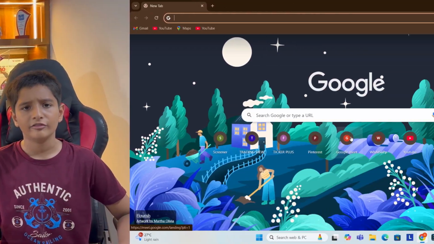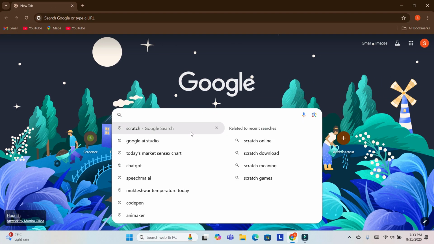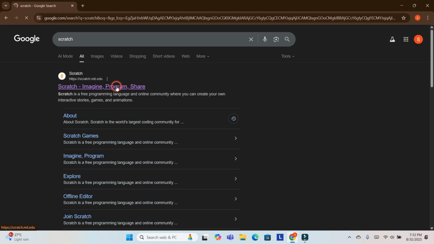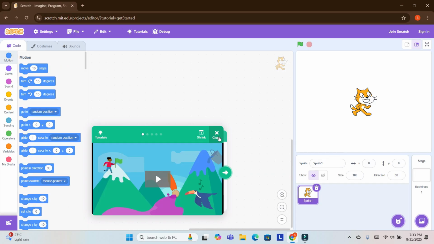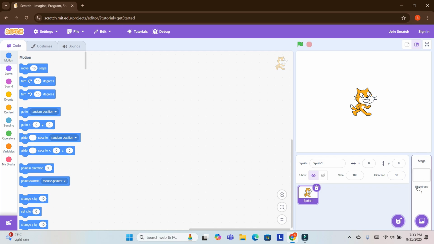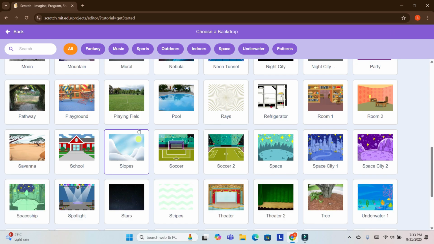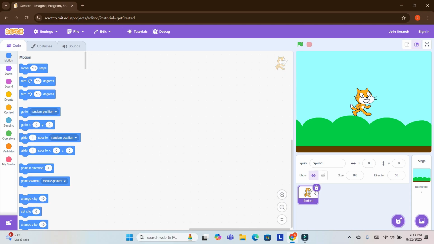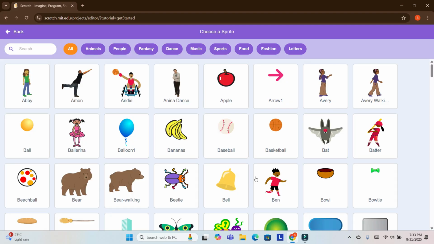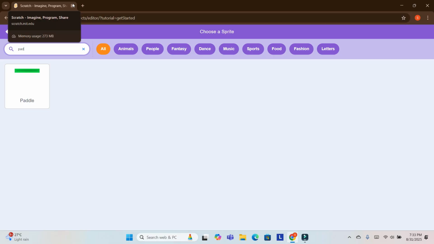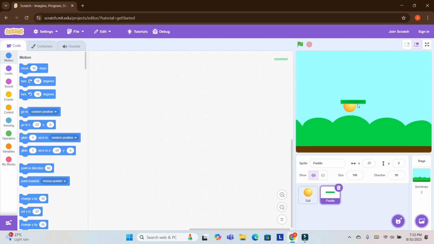So let's begin. Now I will show you how to make this game. First I will open Scratch in my browser, like create. First, I will select backdrop. Now I will delete this sprite and now I will choose ball sprite and paddle. In this game, we basically hit the ball with this paddle. So now let's make the game.